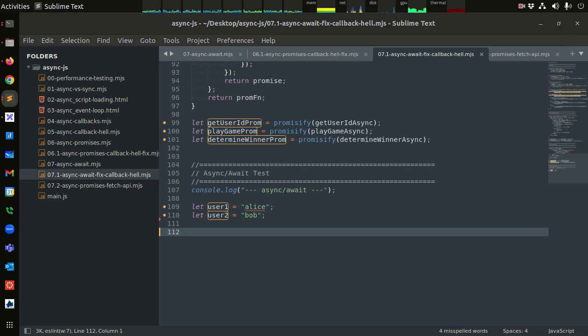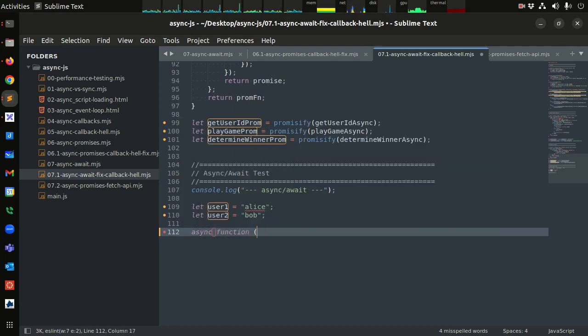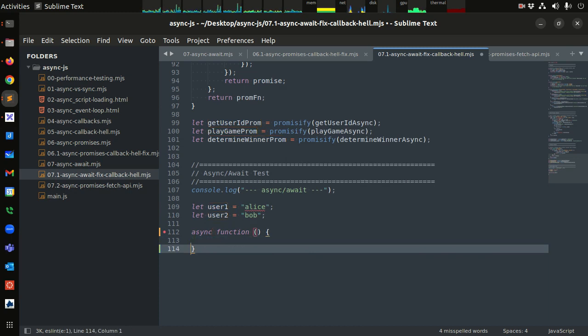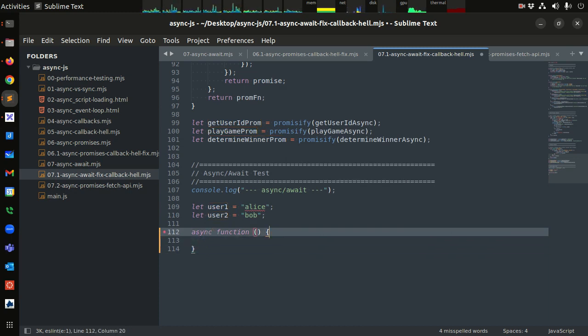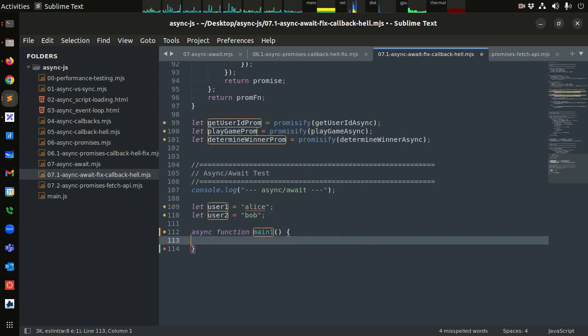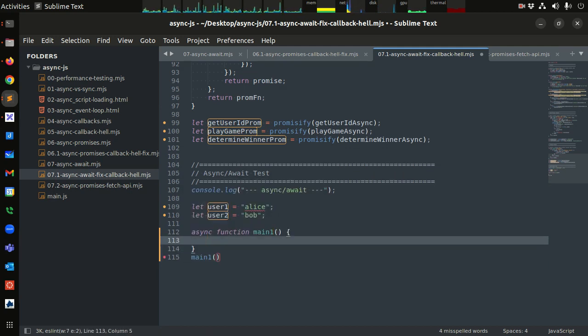First, we want to make an async function. All right, and we can say async function. The async function guarantees that we get a promise back, and we'll just call this main1. And eventually we're going to be down here, and we're going to call main1. Right, so we should have a promise there.